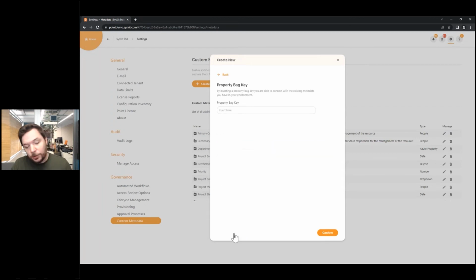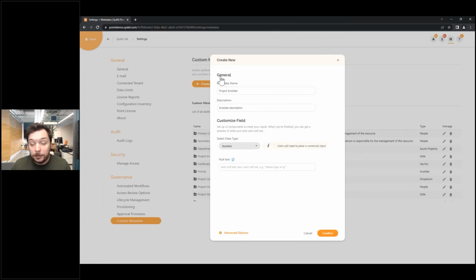So, going back to what I was telling you before, the property bag key is the way that you can connect your existing metadata, using this property bag here. If you have something on your tenant, on your environment, you can just input a property bag here, and if you confirm and save, in the next sync process that SysKit Point does, it's going to pull that data and show it inside of our environment.